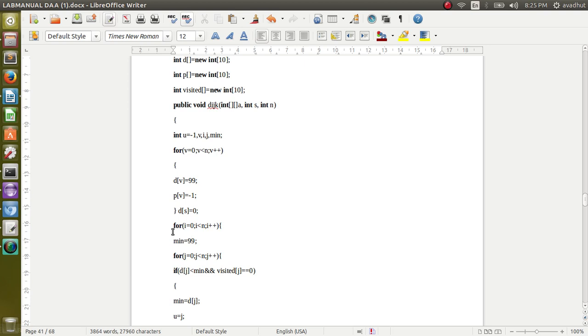Then what we are doing in the next step: for I is equal to 0, I is less than N, I plus plus, minimum is equal to 99, meaning the value of minimum is initialized to 99. Why we are using this here is to check whether there is an edge between two vertices. If there is an edge between two vertices, obviously the edge will contain its particular weight. If there is no edge, it will contain 99, because initially we initialized the distance array to 99. So if there is no edge, 99 will be present, otherwise its particular weight will be present.